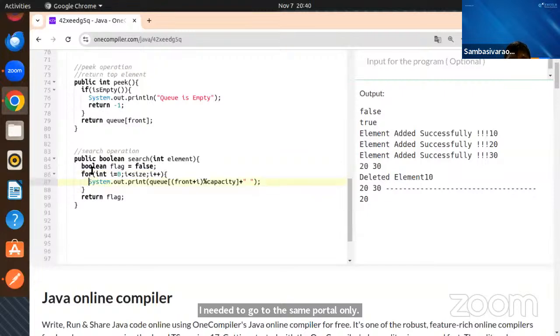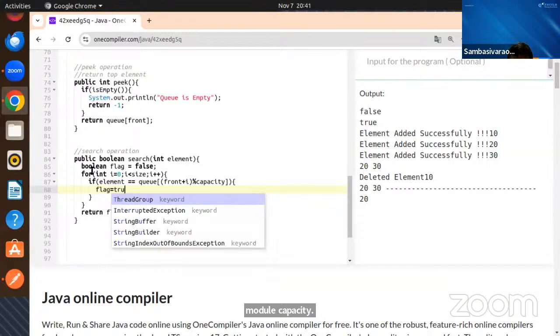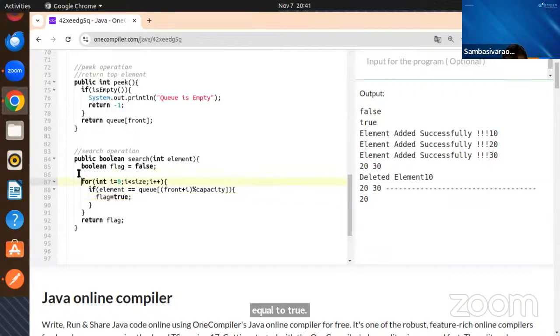Same code, but while iterating, if element equal to q of (front plus i) modulo capacity, then flag equal to true. Simply we need to set the flag equal to true. But before doing that, assume this one.